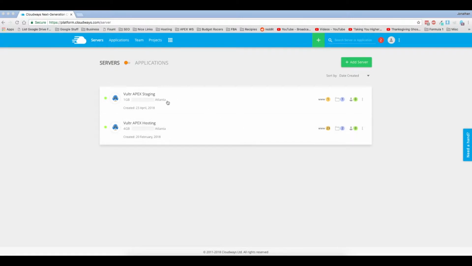And as you can see here, I have two servers at the moment. One I've been messing around with the last day or so, just trying to figure out what exactly it is that I wanted to do.